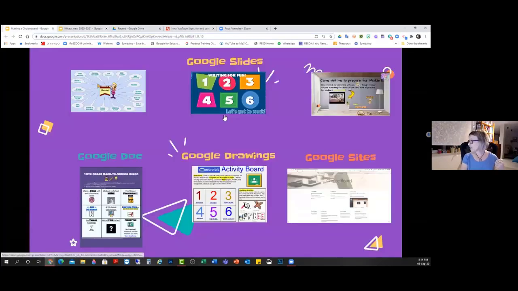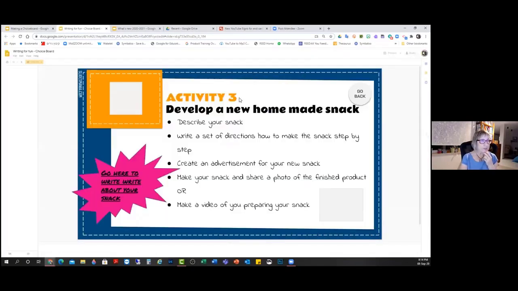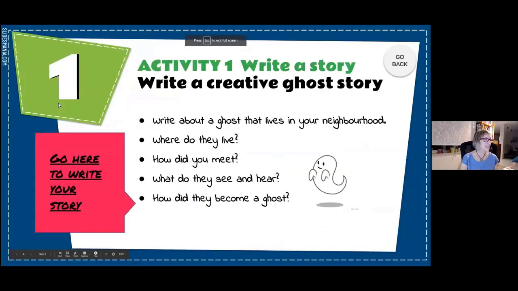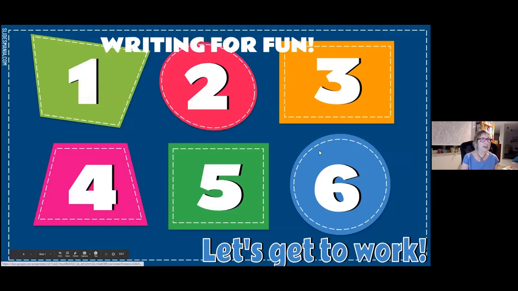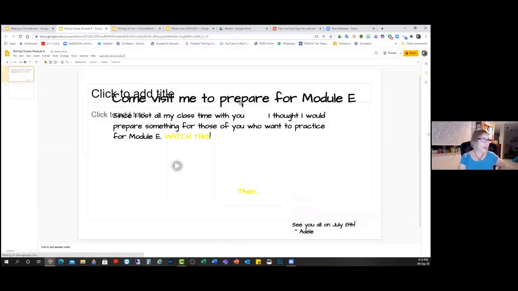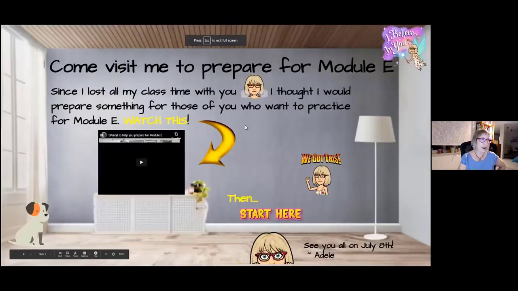Another type of choice board is this one that Haley made. She made it from a template, which I'll share with you afterwards. This is writing for fun. Again, there are 6 different activities that have to do with writing, and each one has a button for you to go back to the main page. They look through the options and choose which they want to do. This is a choice board that I made. Another one that I made was when we were in lockdown, but still preparing for Module E.